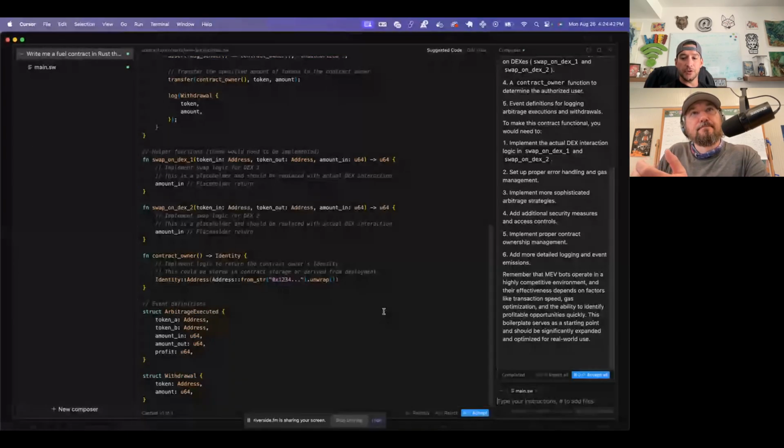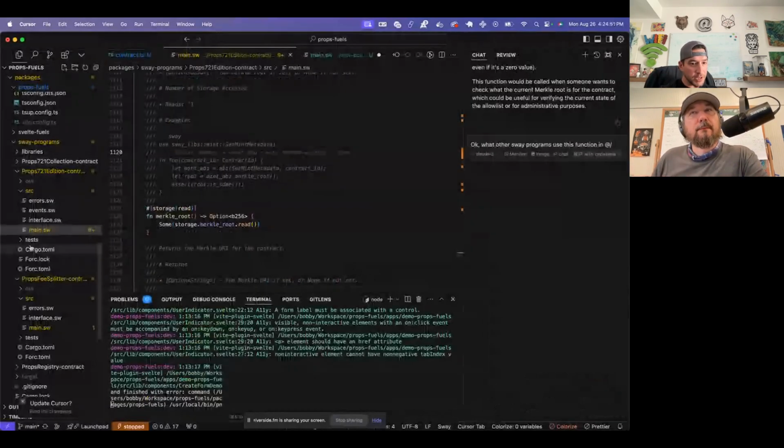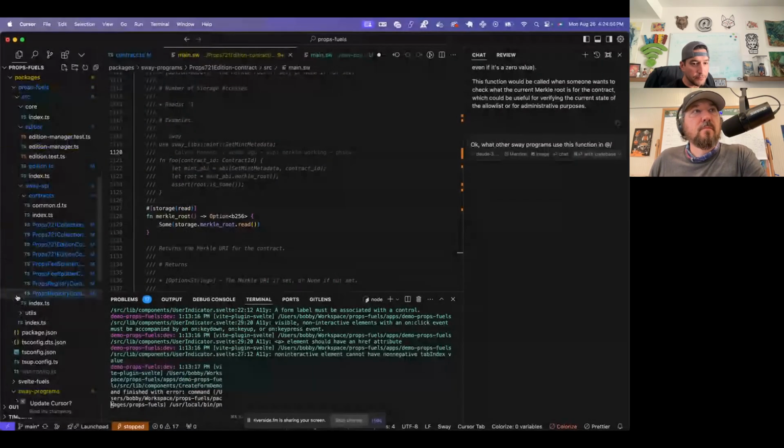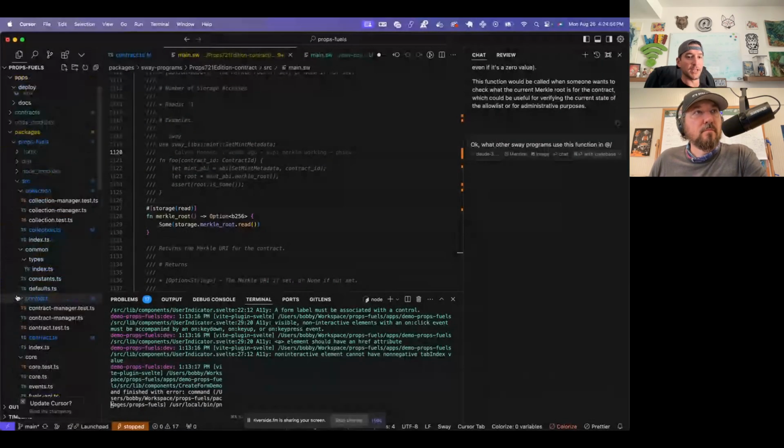You can go back and forth here. When you accept it, then it'll create that file. And now, if I go in here, we should see a MEV bot folder somewhere. I lost it, but you kind of get the gist.